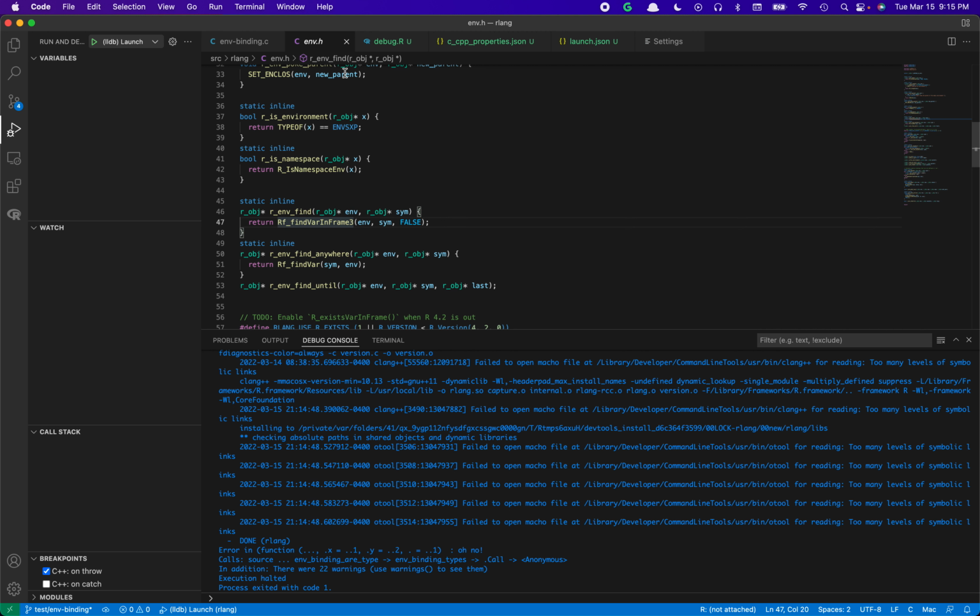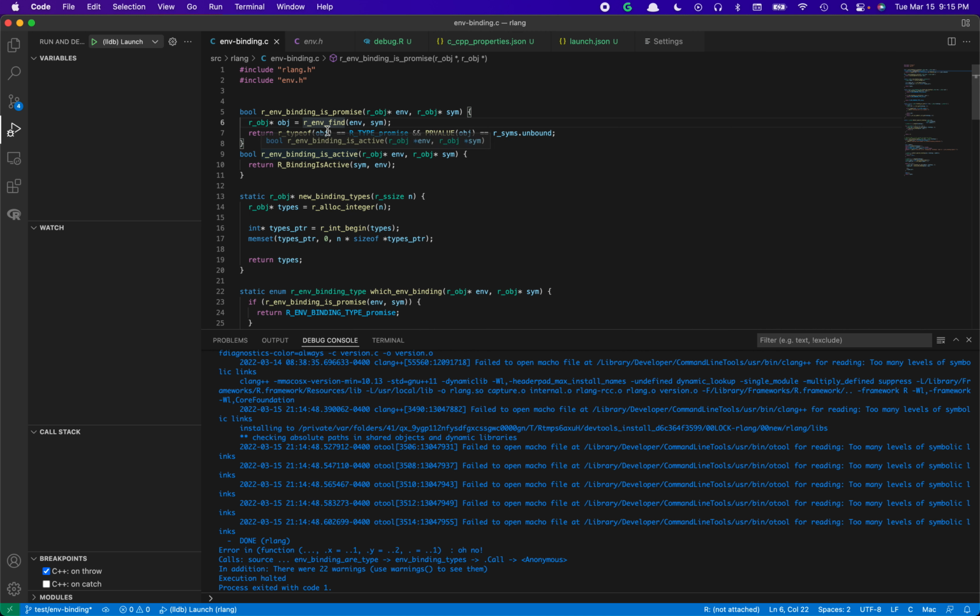That is a feature. So what this means is that our env binding is promise is pretty much working as expected. We're checking to see if that binding is in there, getting the value out, and checking whether it is a promise. If yes, return true. Otherwise, return false. It shouldn't necessarily have to care about whether the thing was an active binding or not. To check if something is an active binding, we have r-binding is active. This is another function in the R API that's exported, and this one is guaranteed to not trigger active bindings.